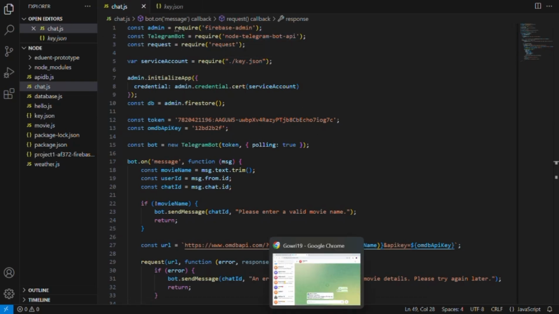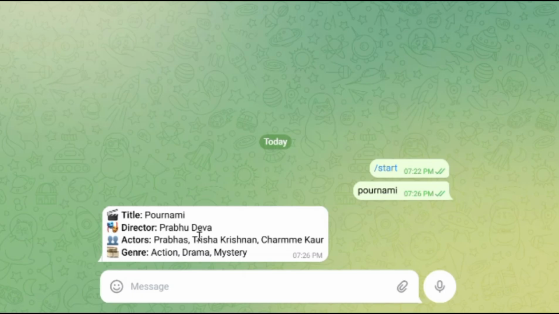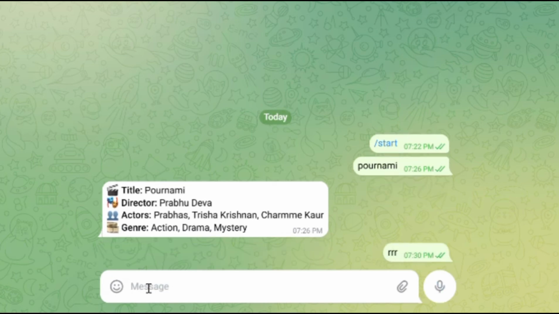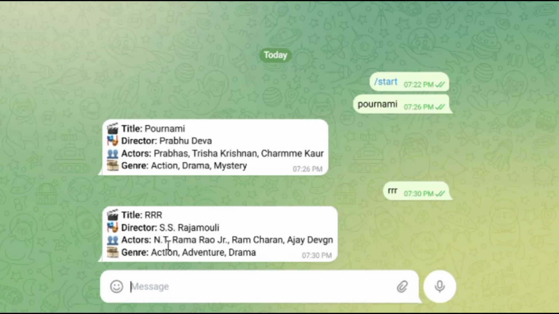Okay, now let's open the Telegram bot. Let us type a message and see how it replies. Here I typed a movie name called RRR. So I have got the details about the movie, the director, actors, etc.